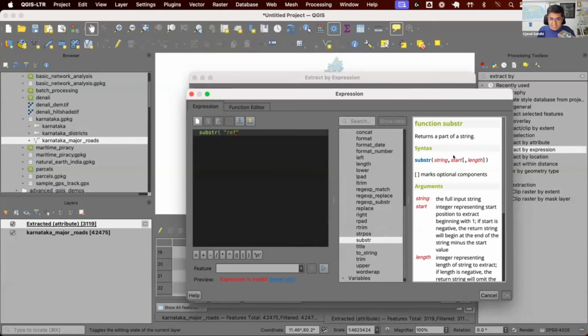This function takes 3 parameters. What is the text that you want to extract the substring from, the start, and the length of the characters. So here again, there's documentation here. You can say the integer representing the start position. So you say start at the first character and extract a string of length 2 characters. So now this function will extract the first 2 characters of the text that is contained in the ref column. And we can say this should be equal to NH.